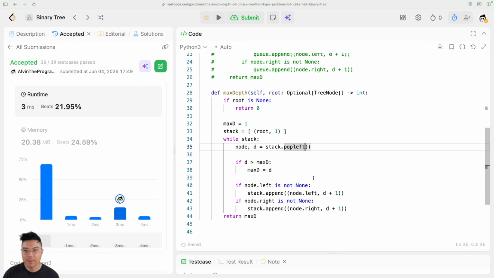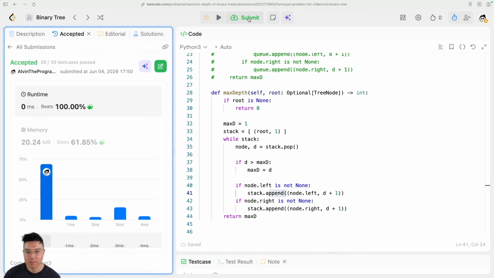So instead of pop left, I'm just going to pop. That'll move the last element of a list here. I also want to be sure to add to the last position of the list as well. So I'm using basically a list as my stack. I'm going to remove things from the end of the list. I'm also going to add things to the end of the list, giving me that stack order. And with that, that'll just be your iterative depth first solution.